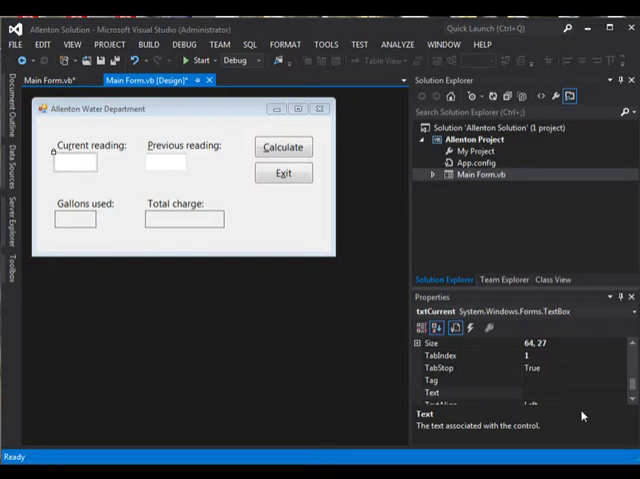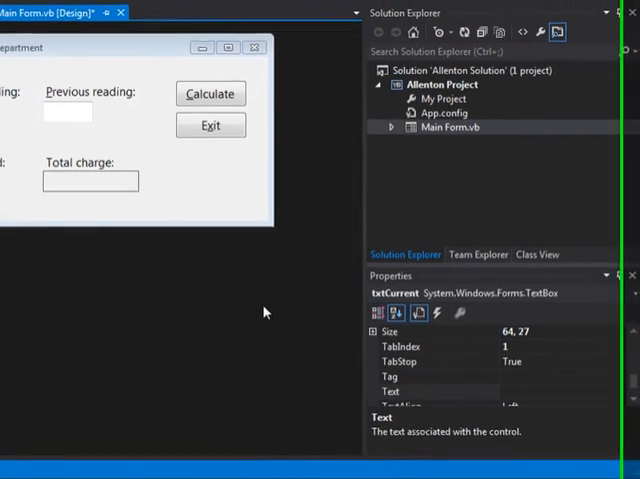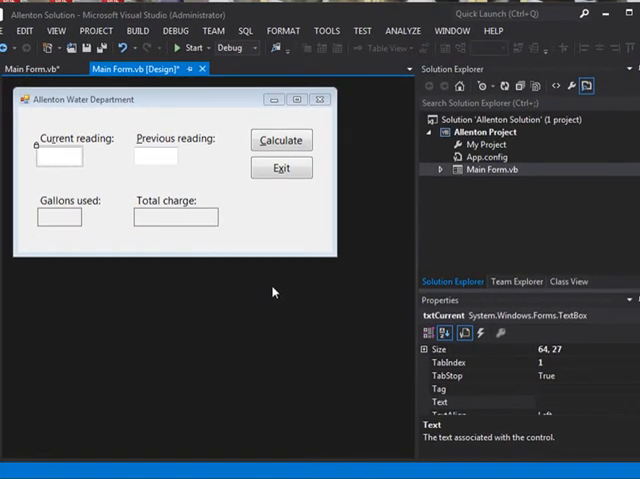Let's look at a Visual Basic exercise. What I've done is I've gone into File, New, Project, Application, and I've created this Allentown Water Department GUI. And so I have a label. Below them I have two text boxes. Text boxes are used to enter information.